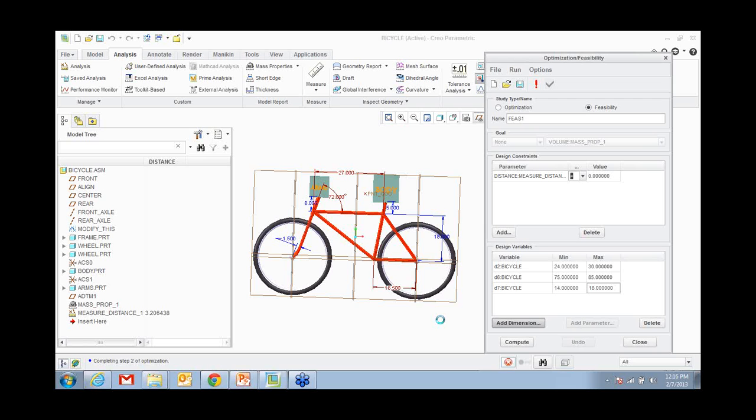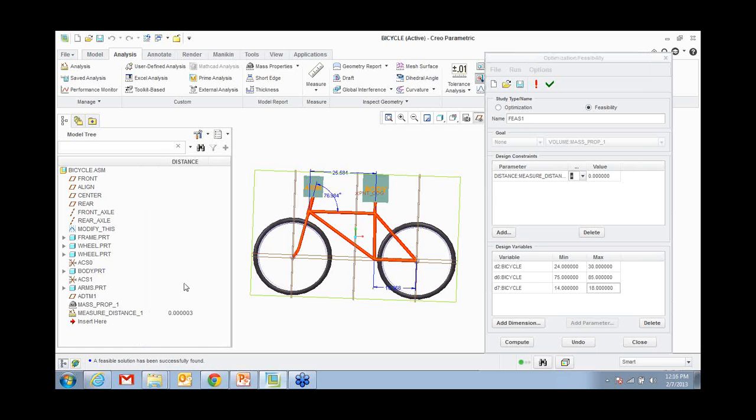So give it about a couple of seconds. It's going to go ahead and as you can see, it shape animates and tells you that, hey, I found a feasible solution where you can see the value of the distance. It is 0 and at these values.